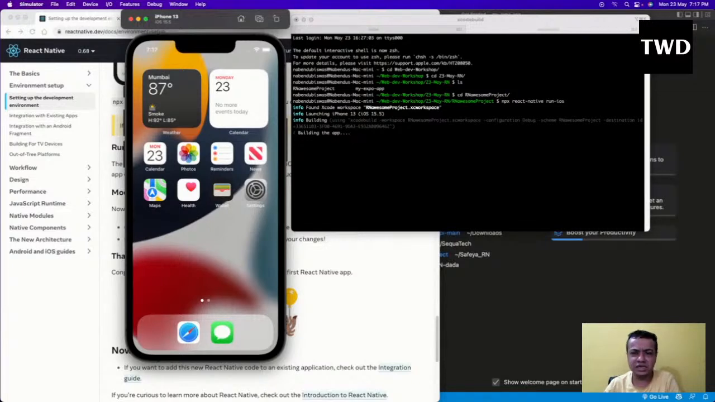The Play Store, I think it is $49 for a lifetime. It's very cheap, $49 for a lifetime. And the iOS store is very costly, it is $100 per year. So that's why people do this Android thing a lot. Okay, so that is there.